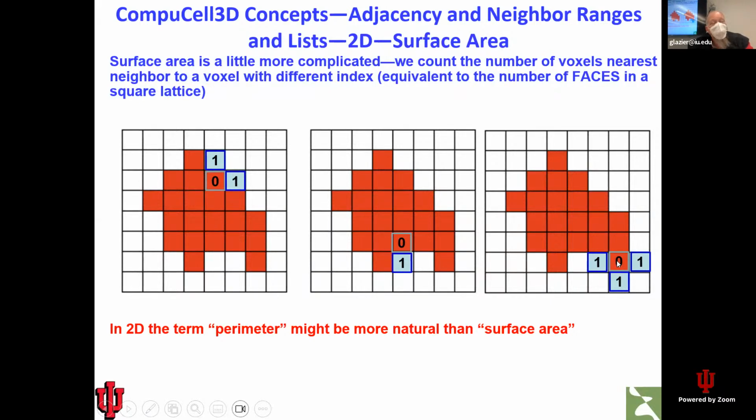This voxel here at the bottom right has 3 mismatched neighbors, so it contributes 3 units to the surface area. You'll notice that the same mismatched neighbor can be counted multiple times because what you're counting is the number of faces or edges that are mismatched.